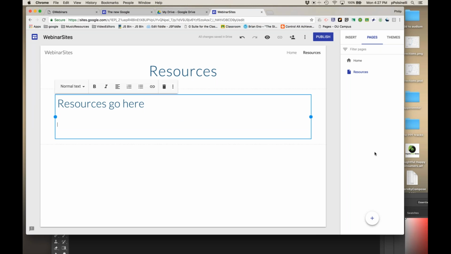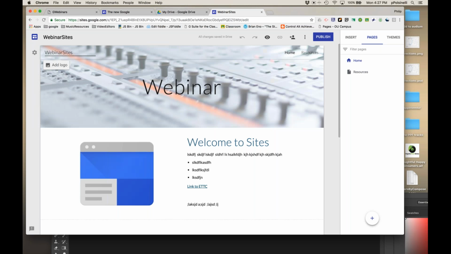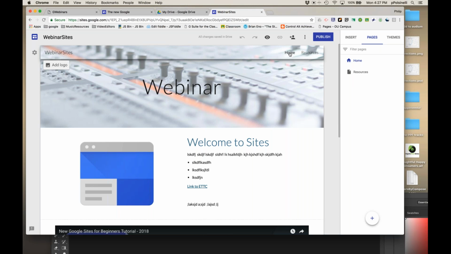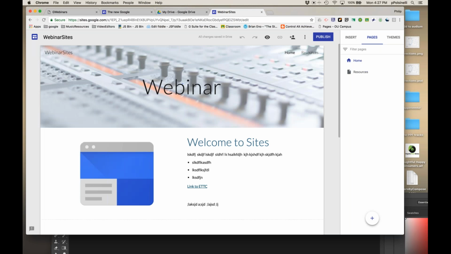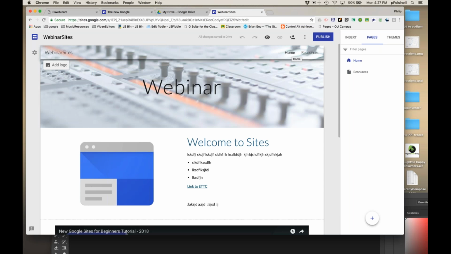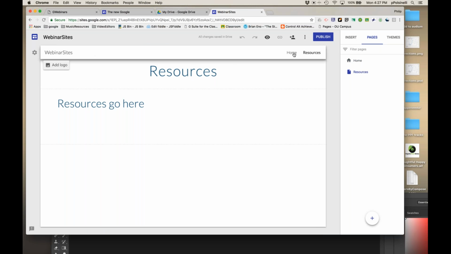But what's more important is what happened up here. It made this little menu. See the menu it made at the top of my page, Home and Resources. So now it actually just creates a navigation bar as you keep working.